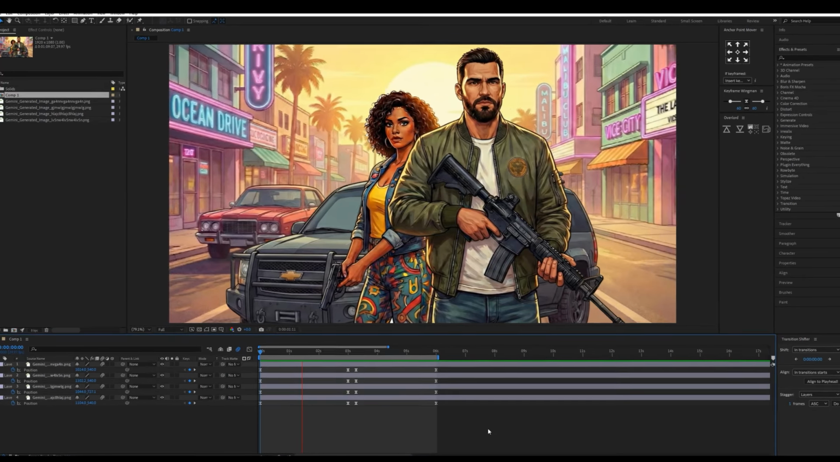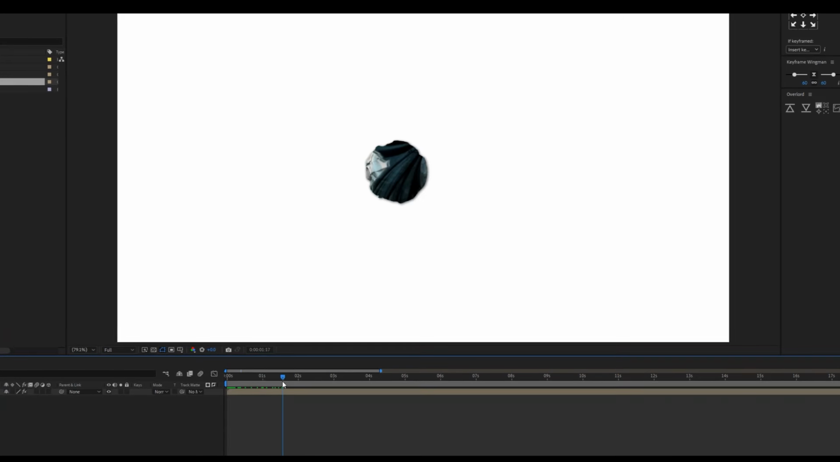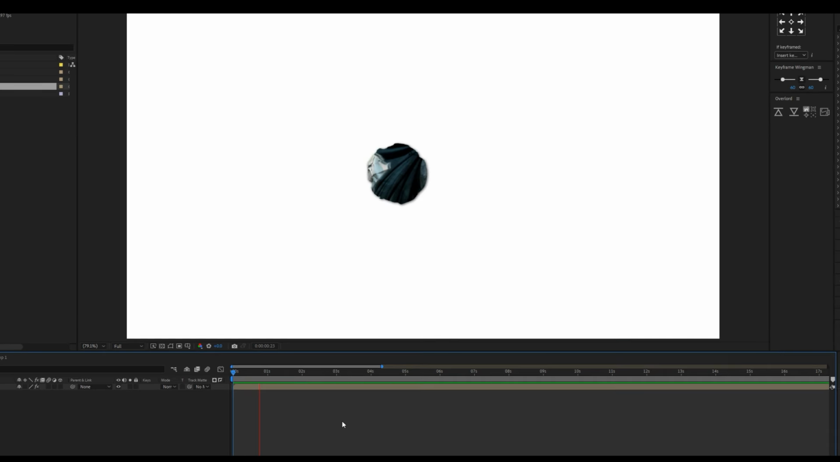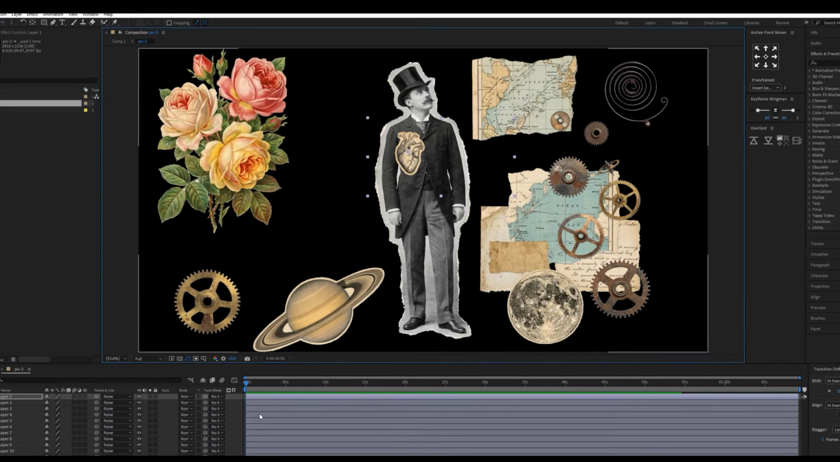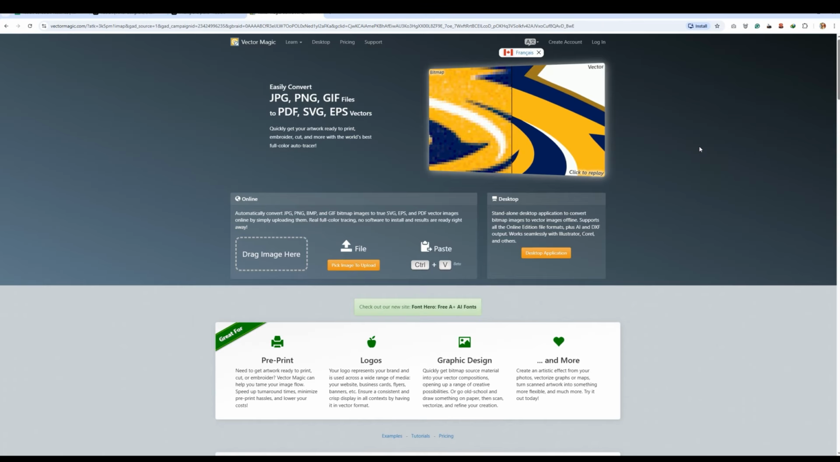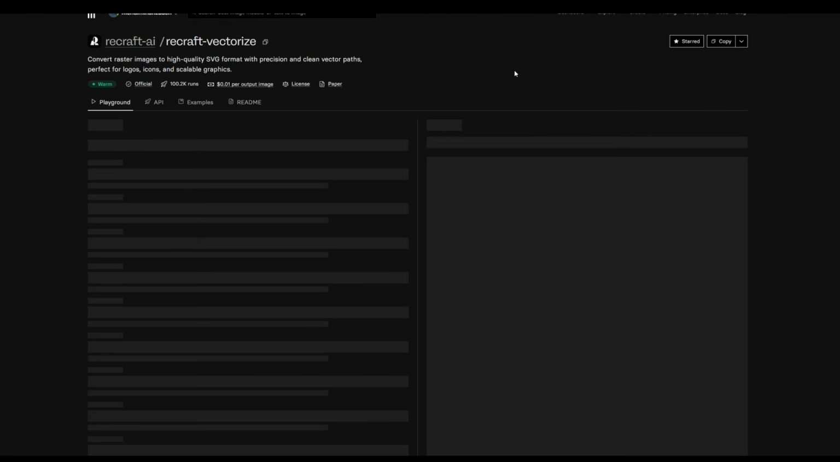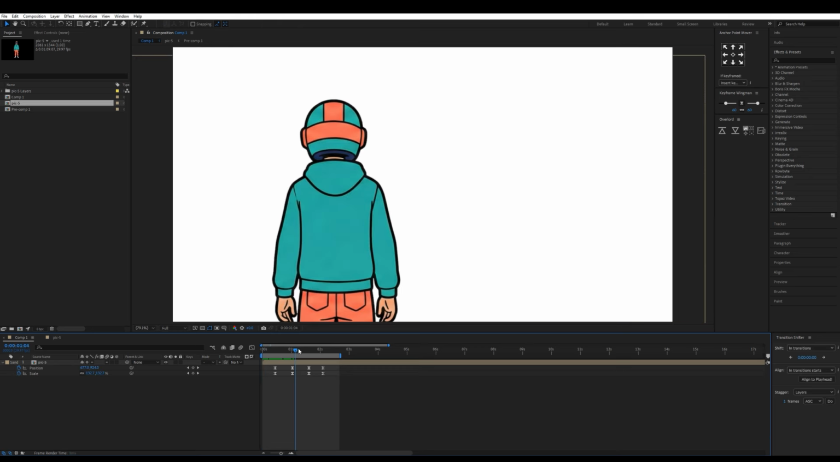Stop animating the hard way. In this video, I'm sharing 5 advanced AI workflows that will instantly upgrade your motion graphics. From complex frame-by-frame turnarounds to instant stop-motion assets, these aren't just tools, they are production hacks. Let's dive in.